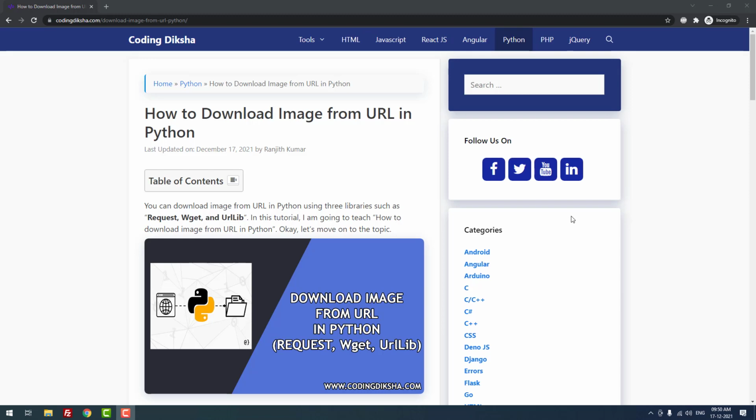Hello developers, in this video tutorial I am going to teach you how to download image from URL in Python. You can download image from URL in Python using three methods. The first one is requests library, the second one is wget, and the third one is urllib library.